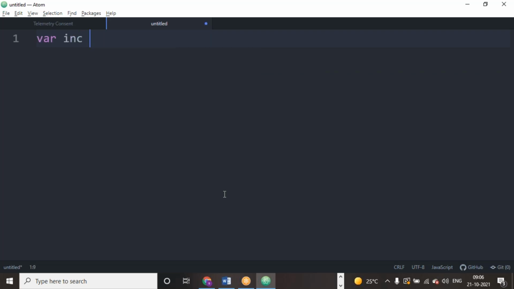Variable inc: var is the keyword and inc is the variable name. You can pass any name, but you should always use meaningful names. The variable inc is always camel case. How can you declare a new GlideRecord object? We have to define new GlideRecord. GlideRecord is case sensitive: G is capital and R is capital. If you pass a small g, the system won't understand what you passed here.